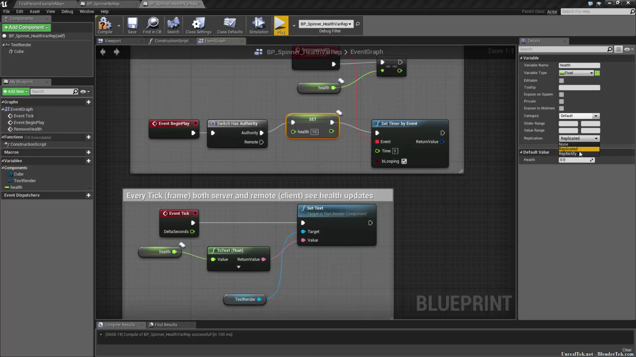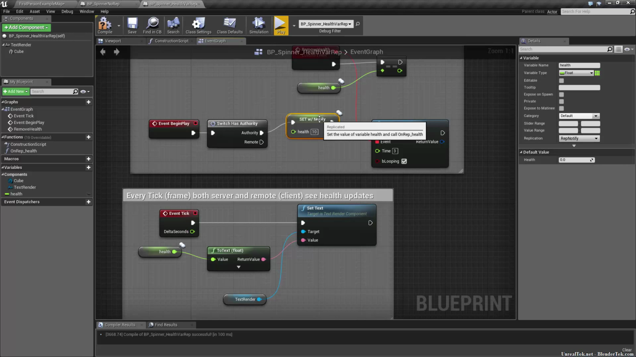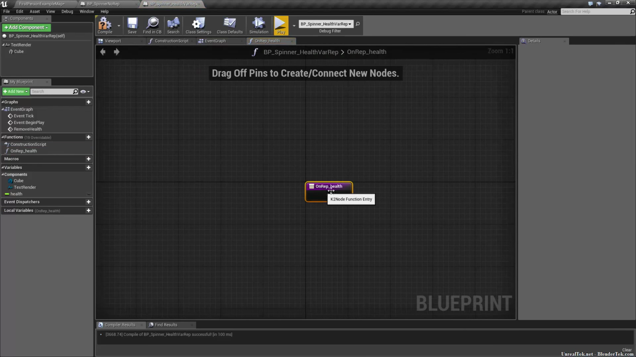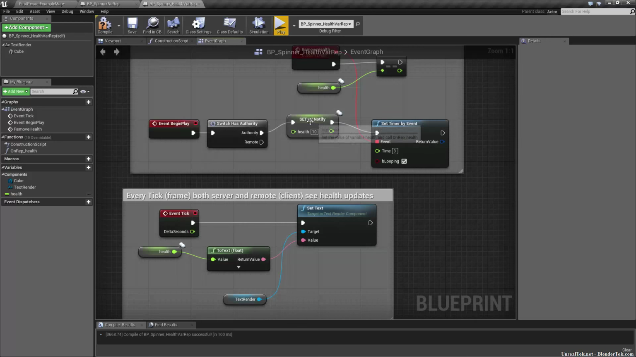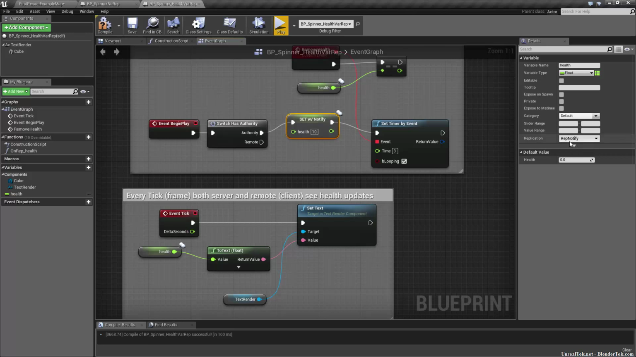So what I'm going to do is take the health variable and change it to repnotify. Now notice it says set with notify where we're setting it. So take note of that, and also notice it created a function for us over here called onRepHealth. And if you open this function, it has no details. It's an automatically generated function for any variables that are set to repnotify.